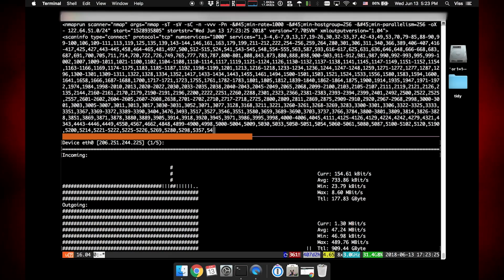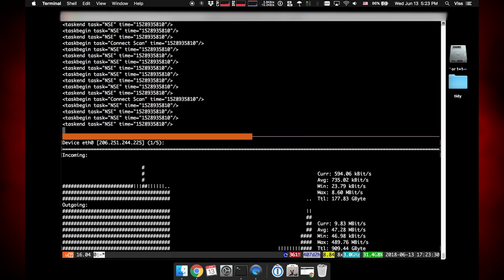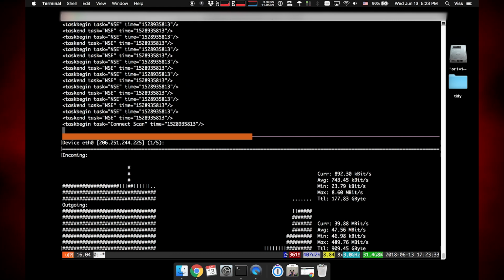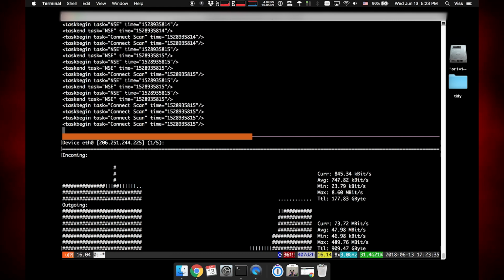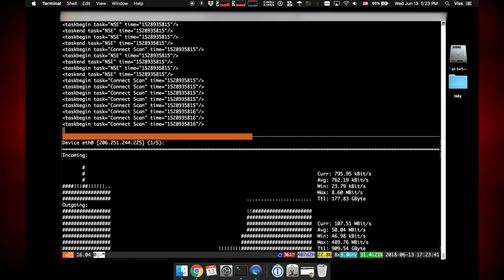So we'll do the same thing with Nmap, right? So Nmap versus masscan. So 100 threads of Nmap versus one thread of masscan, and it's half, less than half. Which is an interesting thing to consider.